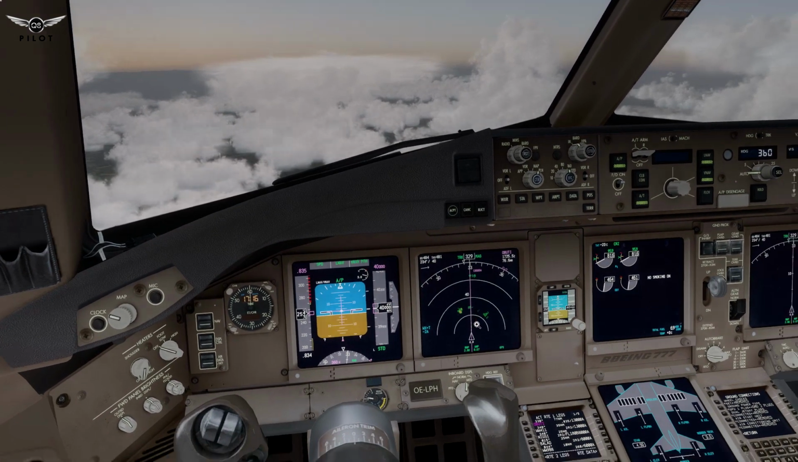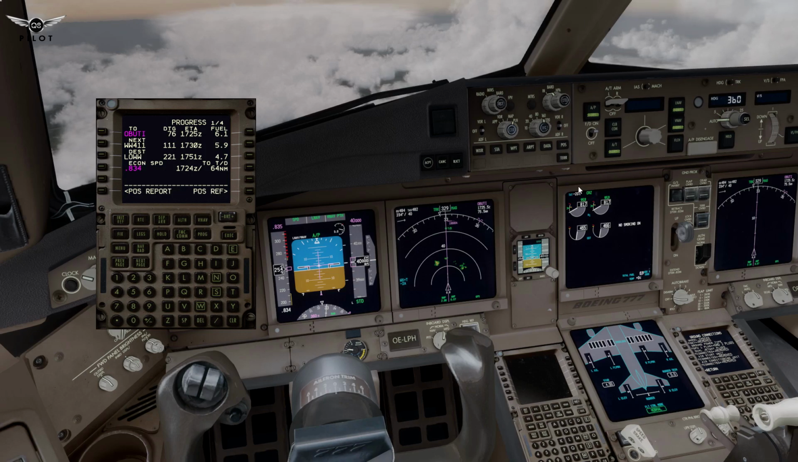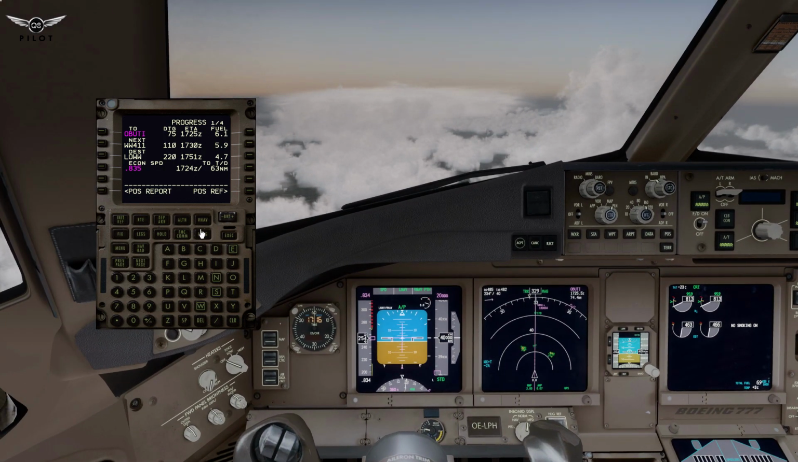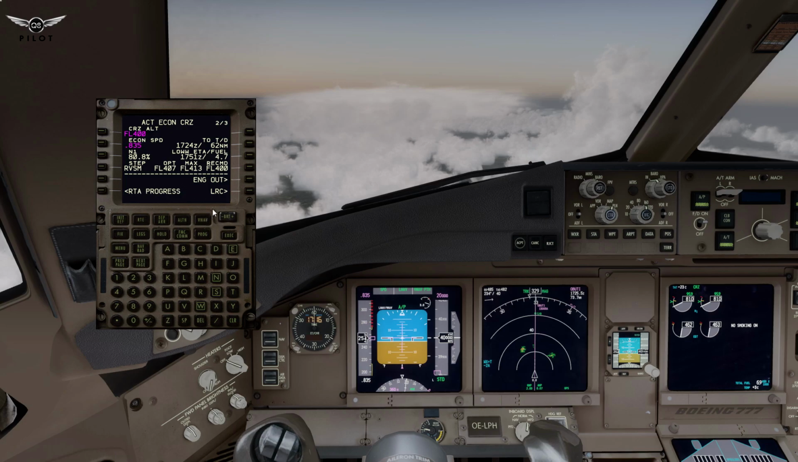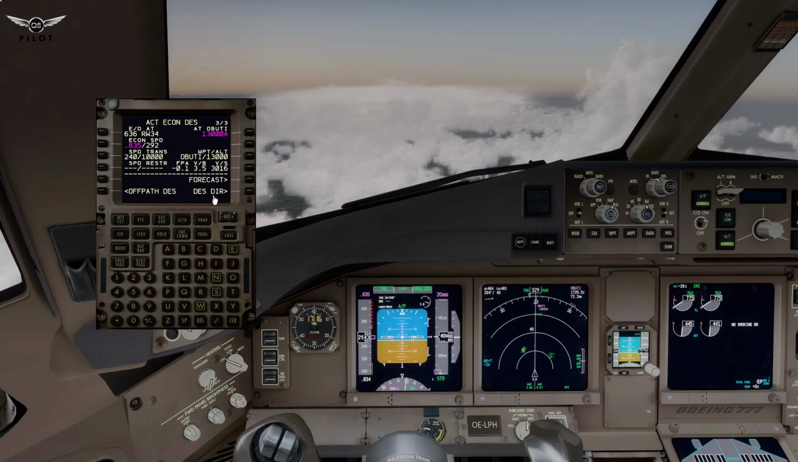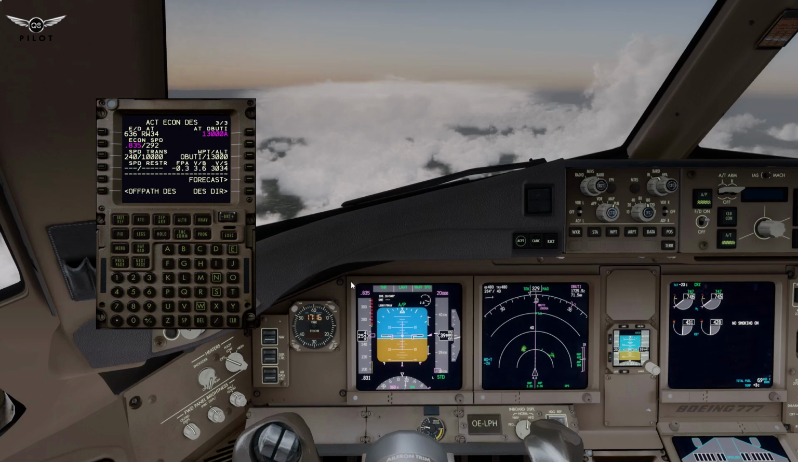Alright, captains, let's go ahead and check our flight plan here real quick. 76. Alright, let's check 64. Alright, so what I'm going to do now is reset the MCP altitude to 20,000 feet. And let's go here, and I'm going to say descent now and execute. Alright, so we've begun our descent now.